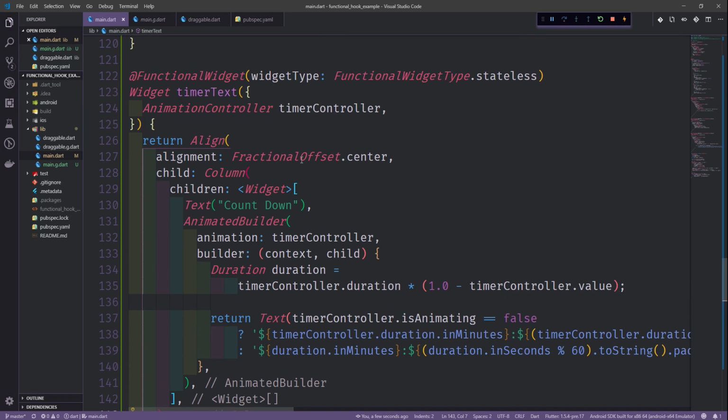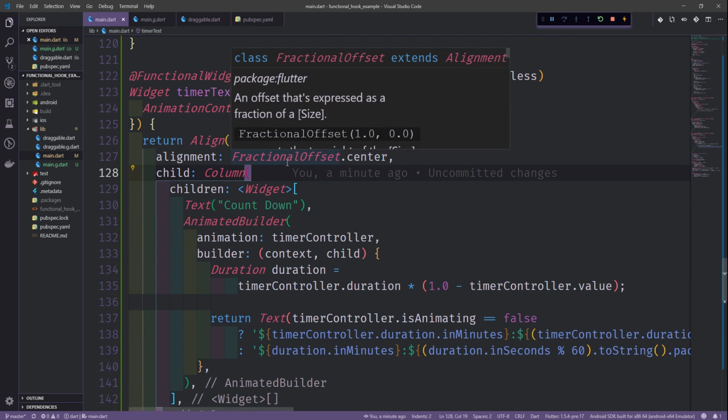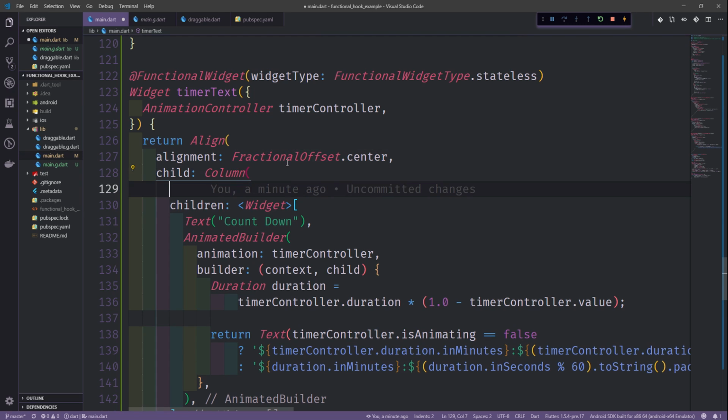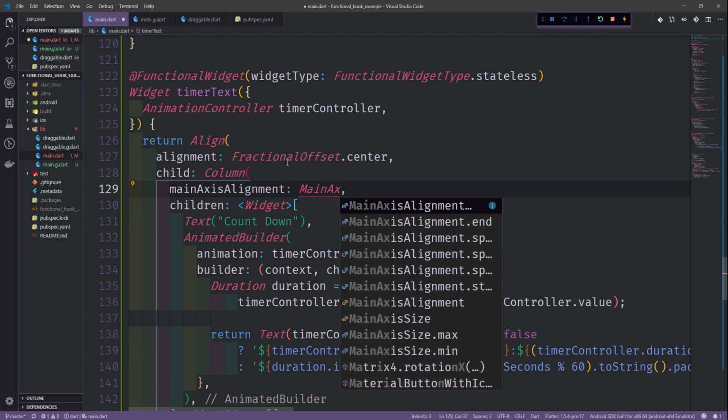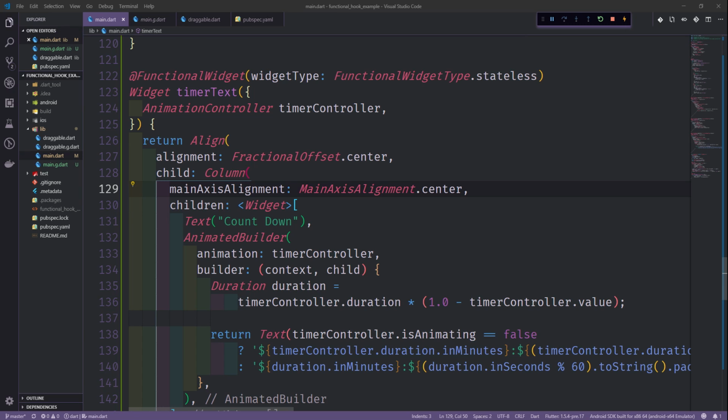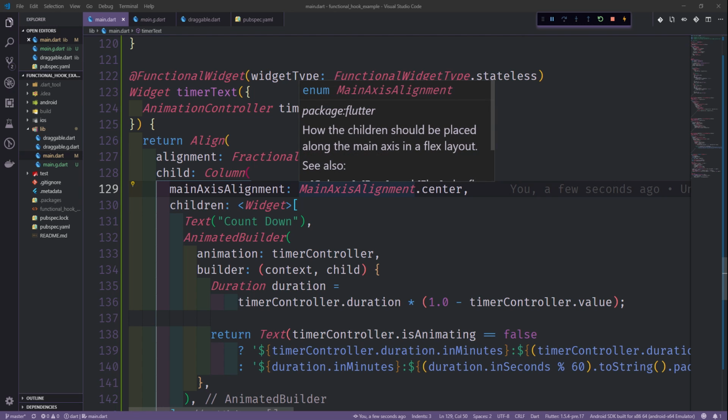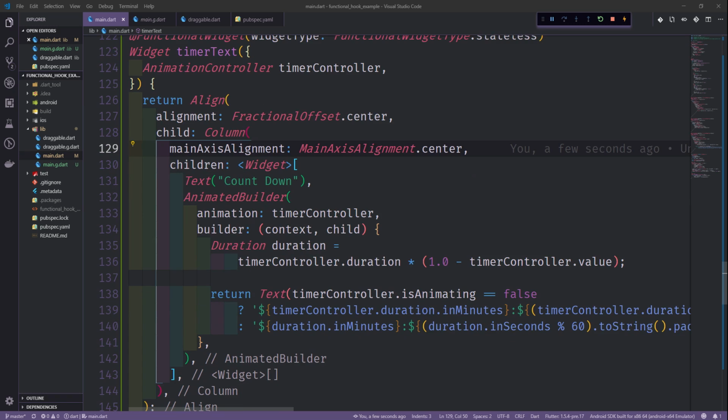Alright, let's center this thing. So that's a main axis alignment to the column here. Like that, just make it main axis centered. Now our countdown will... We might want to make these text items a little bit larger so that you guys can see them.